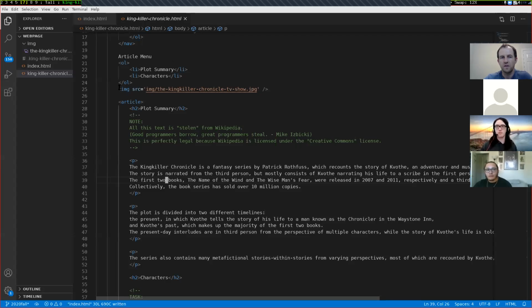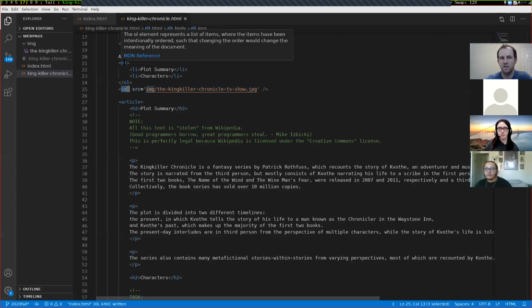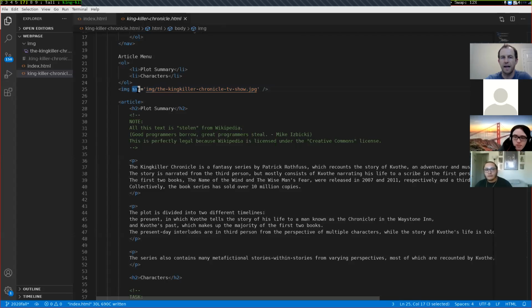The first difference that I want us to talk about is this image tag. The image tag is different than all of the other HTML tags that we've seen so far, and it's different in two ways. The first way is that there are other things inside of the image tag besides just the tag itself. This very first thing that appears in the angle brackets, that's called the tag. And then this is called an attribute.